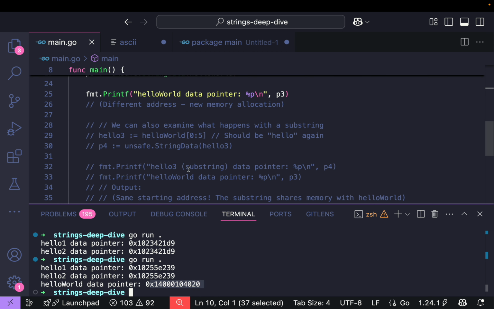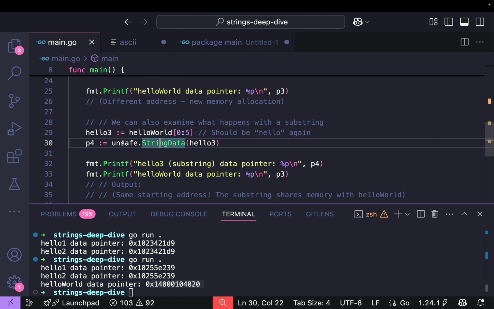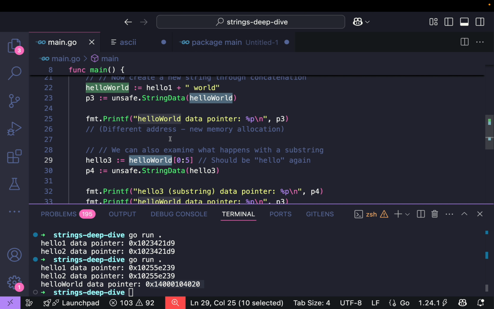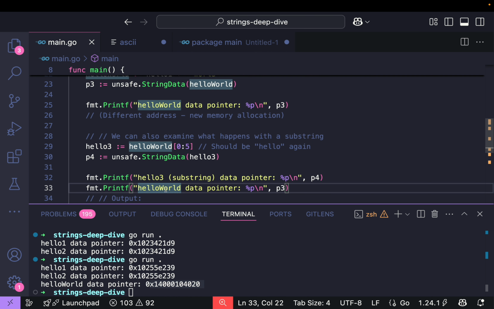We can also have a look at what happens when we do the same sort of thing with a substring. So let me uncomment this code here, and we can talk through it. You can see I've got a string of hello3 here, and I get a substring from the hello world string concatenation that we had earlier. So this is going to grab the hello, or the hello1, from that particular string. It's then going to get the address, the pointer to that first byte sequence. We're then going to print out the pointer for hello3, the substring, and we're also going to print out the pointer for the whole hello world string.